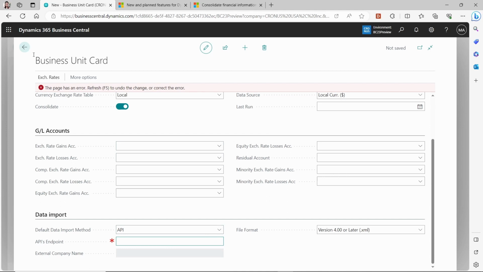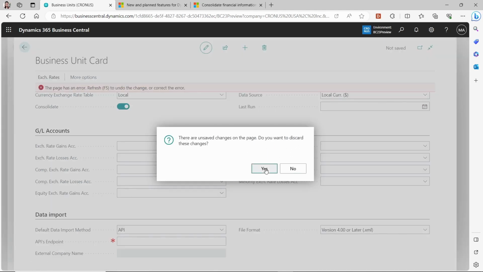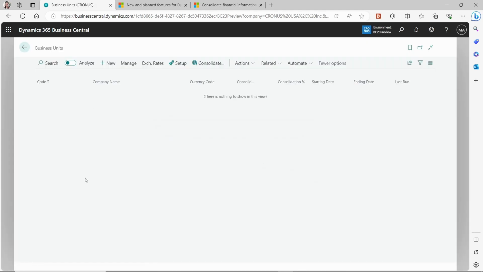Then you will be able to set up different subsidiaries with different business units and consolidate them at a head office level in the head office Business Central tenant environment.